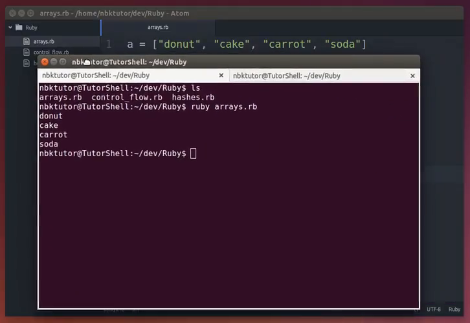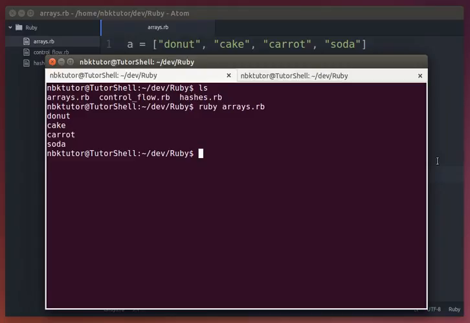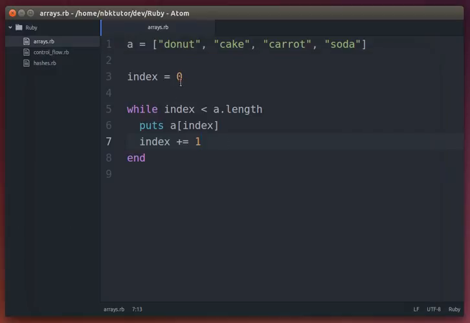Now I could also display the elements in reverse, starting from the last and going backwards, and I'll leave that as an exercise for you. So all you have to do is change whatever the index is being initialized to, and then the condition here, and then instead of adding to index, you have to subtract.